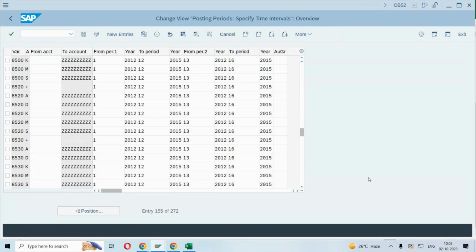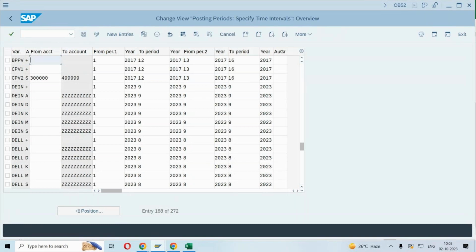So we have created one posting period variant, DEIN, here to here. What is the month? Change it. All the entries I'm trying to change to 10th. I'm just trying to do it manually.